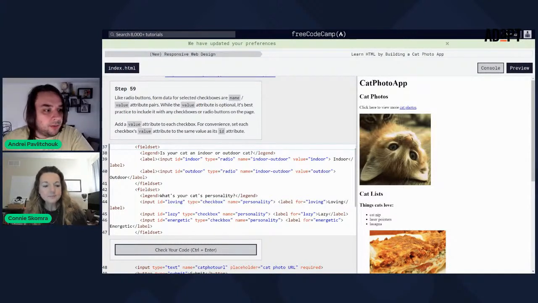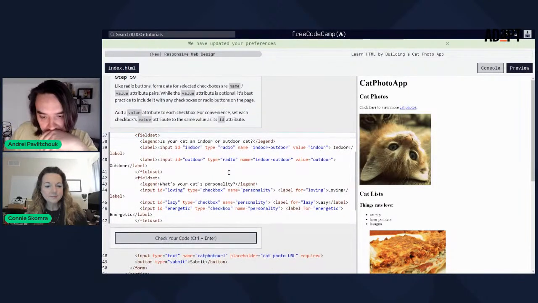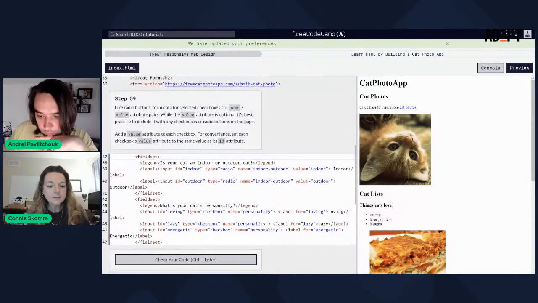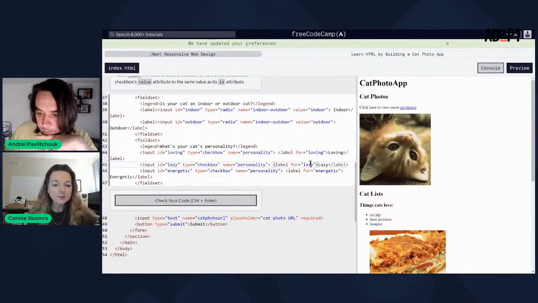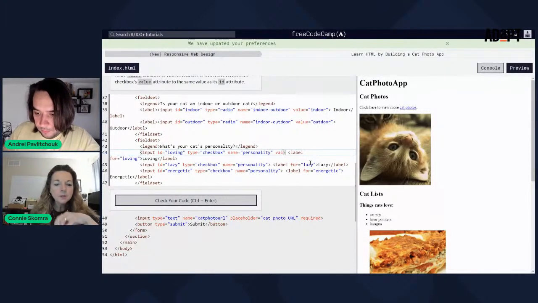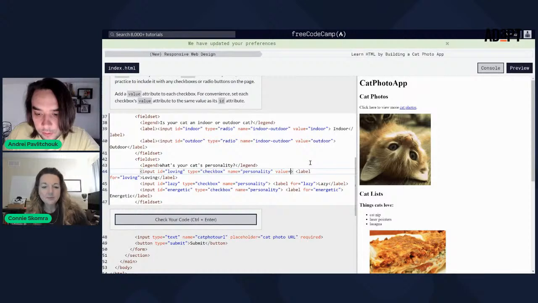So let me see where we are. Add a value attribute to each checkbox. We've used value before. So your inputs that are checkboxes, those three: loving, lazy, and energetic. Yeah, there you go.